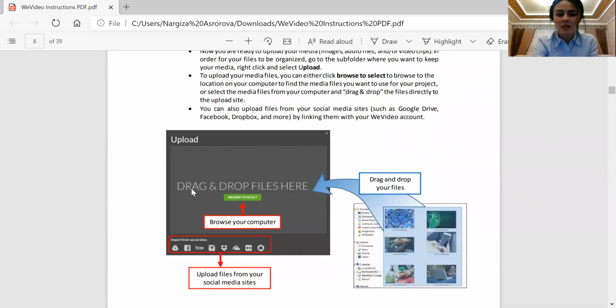So here in WeVideo, you will see the drag and drop files here icon. When you click on the browse to select button, it will open up your computer. Wherever you are keeping this sorted and organized media in folders, you will easily open that folder and drag and drop your files here, or you can choose and then press select, and then your media will appear on the title board.